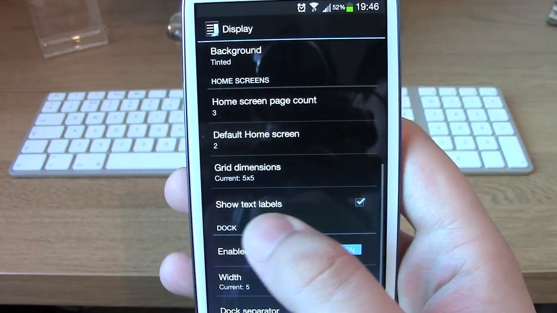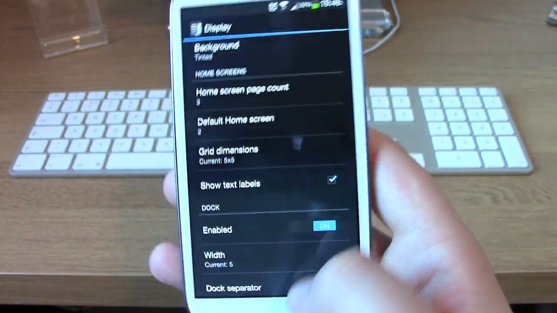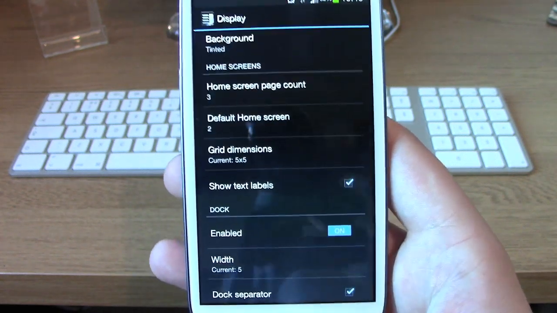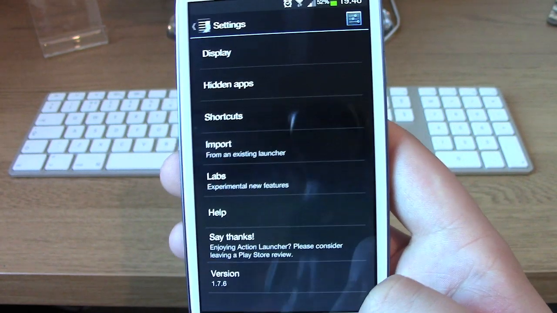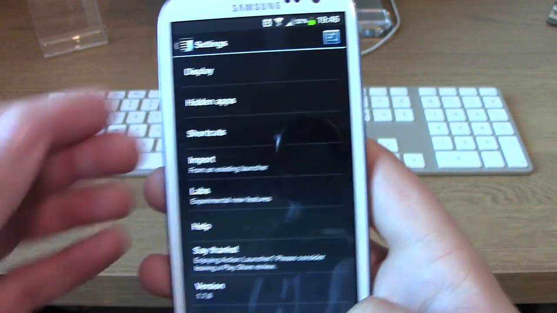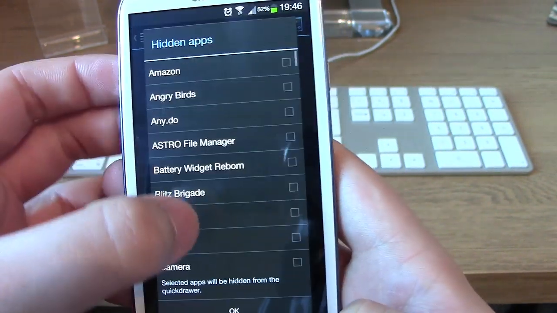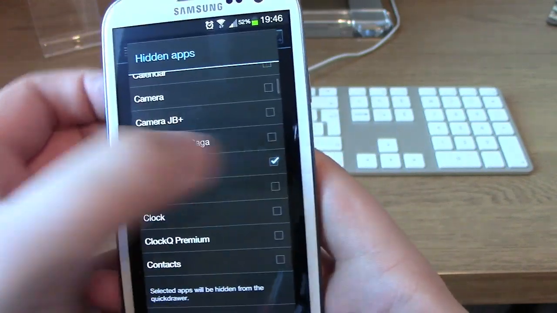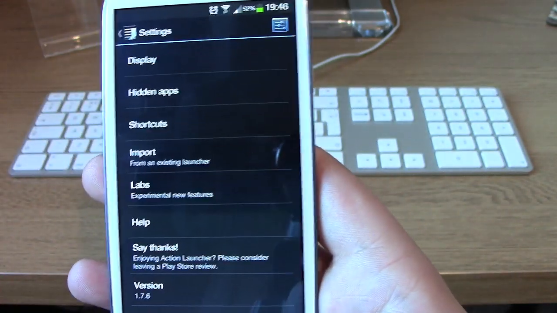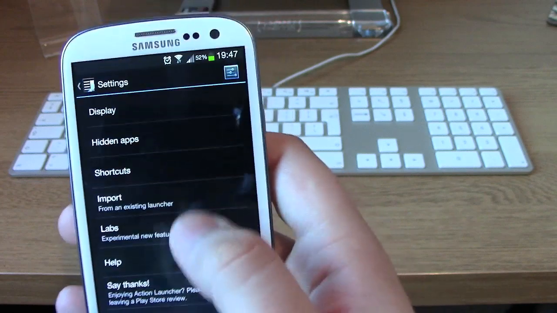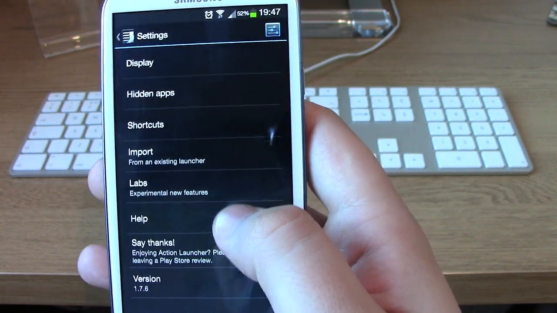And obviously you can disable or enable if you want to see the actual name of apps that are on your home screen as well. So the actual settings themselves are quite limited. Obviously you can see from here you've got display apps. If you click on here, it's going to bring up a list of all your applications, and you can tick ones that you don't want to appear in that little sidebar, so that's real nice as well. And again, you can import from an existing launcher and things like that.